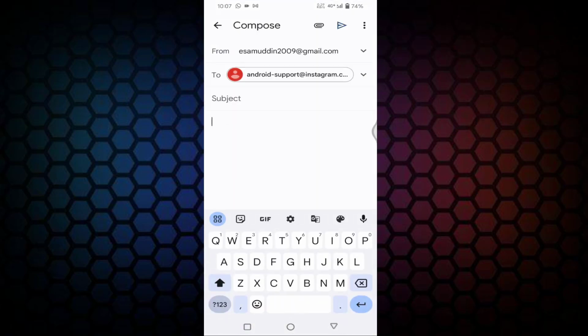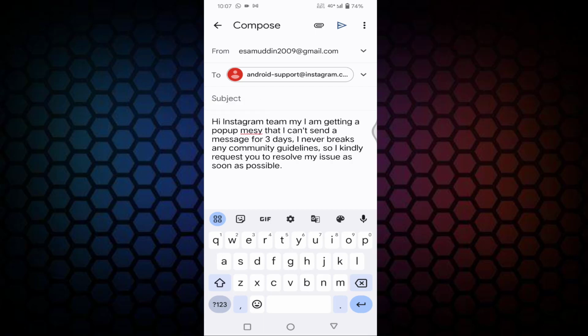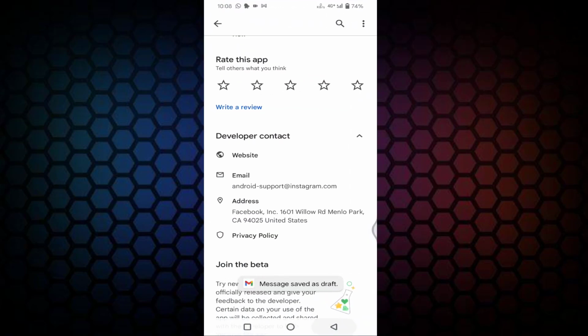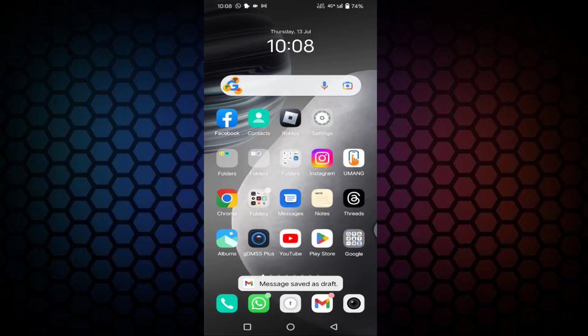Just tap on that, and here you need to write the matter. Hi Instagram team, I am getting a pop-up message that I cannot send a messages for 3 days. After typing this type of message, just tap on send button. After sending this, you have to wait minimum 24 to 48 hours. After that, hope your problem will be fixed.